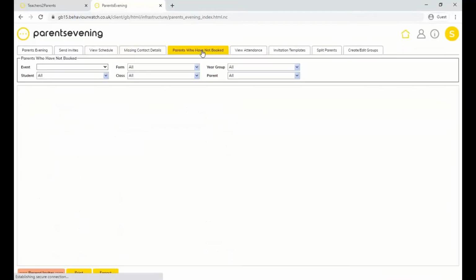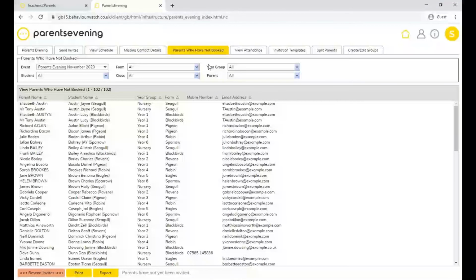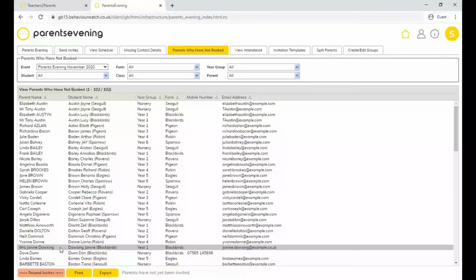The next tab we have is parents who have not booked. This will simply show you anybody in your event that hasn't booked their appointment yet. So if we were to send out invites and then come back a few days later and you still have a handful of parents in here, all that you have to do is in the bottom left, you hit the resend invites button and it will send those invitations again, but only to the parents that haven't booked in. So it just acts as like a little push reminder for them to actually book their appointment. And you can do this as many times as you want to leading up to your event as well.